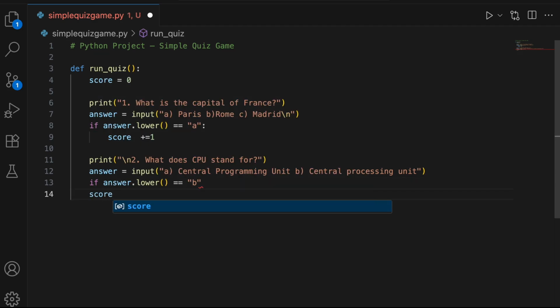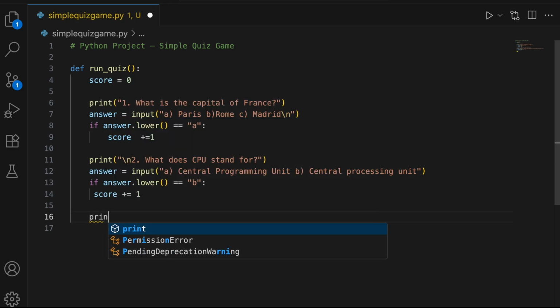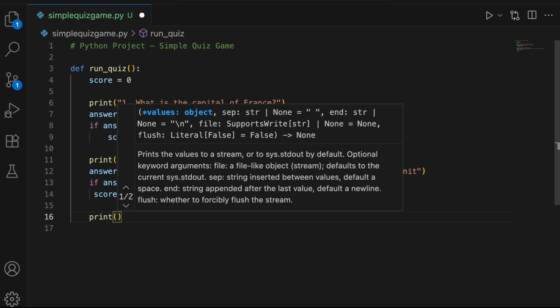So for every right answer, we are incrementing the score. There has to be a colon here because it's an if block, and here we'll have a space. Let's give one more question. So I'll write another print statement and we'll give the next question.